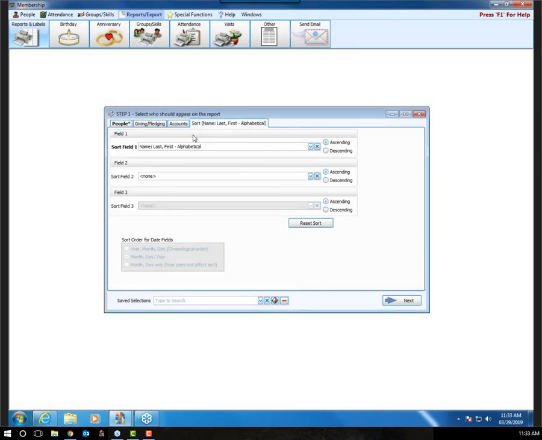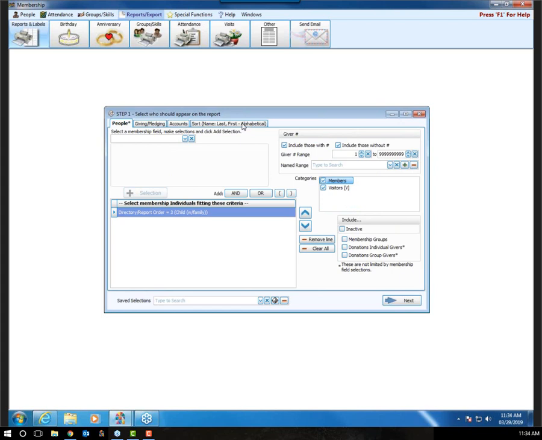So when we click on the sort tab, we're noticing here, as the sort tab says in parentheses, the current sort is name, last, comma, first, alphabetical. And that's the way we're going to want this report sorted. So we're not going to change anything on that, okay? But that little parentheses right up there tells you exactly what the primary sort field is, okay?